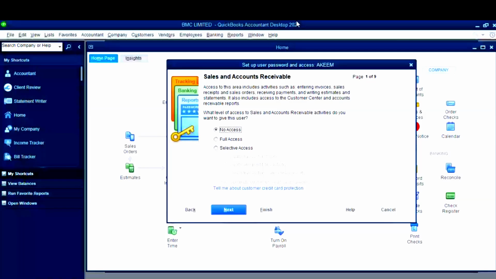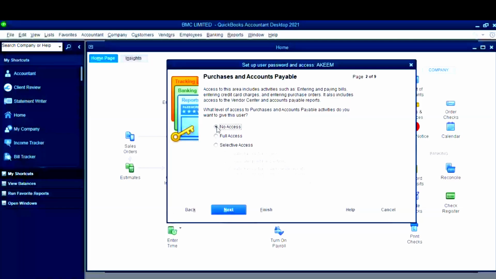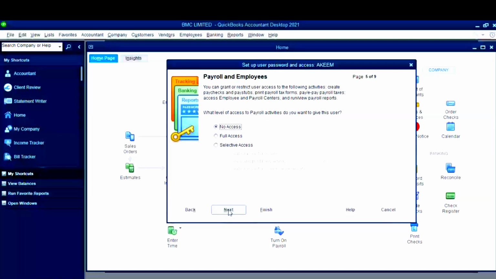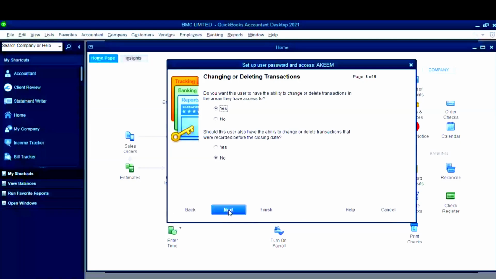Do I want Aki to have access to sales and accounts receivable? I can say, okay, let him have full access for sales, and next. Then purchases and payables, no access to purchases, no access to this, no access to this. Only sales and receivables is Aki going to have access to. So, okay. Change or delete transactions. Okay, we can allow him to edit transactions that he has created. But if you don't want him to have access, you click on no also.